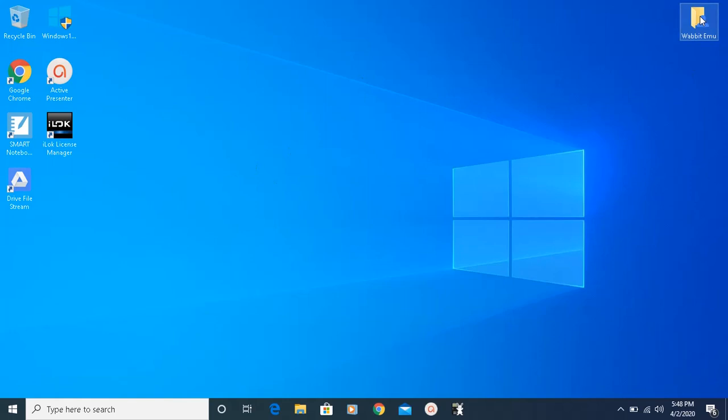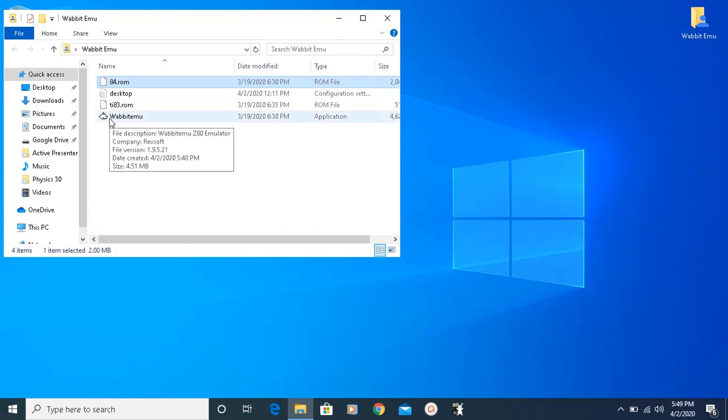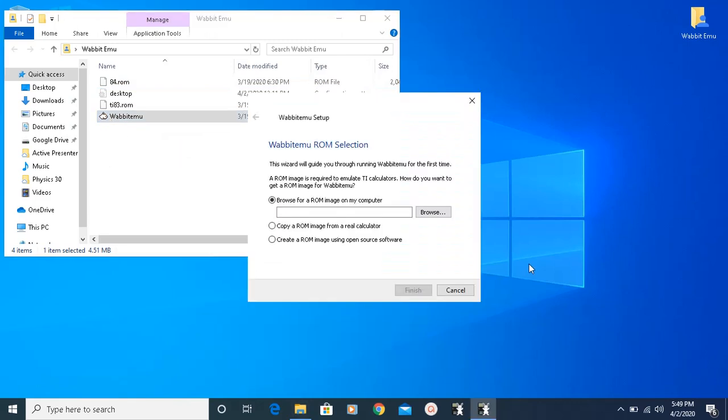If you open this folder after you've downloaded it, there are a number of different files in there. You have the main file, which is the installation file called WebEMU. And then the desktop icon is just a configuration setting. You don't need to worry about that. But you have a TI83 and an 84 ROM. The ROM is the file that the program is going to need in order to emulate that specific calculator. So to get started, you're going to double-click on WebEMU, and this setup process is only going to be something you need to do once.